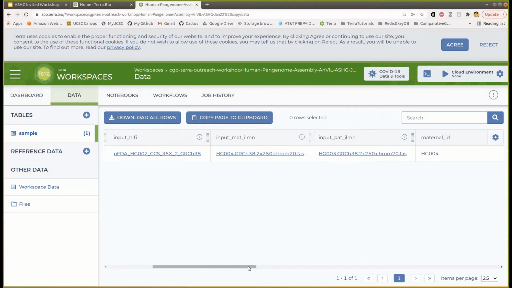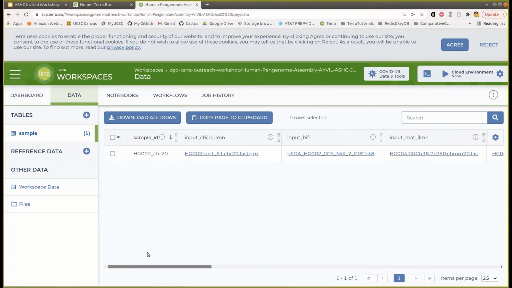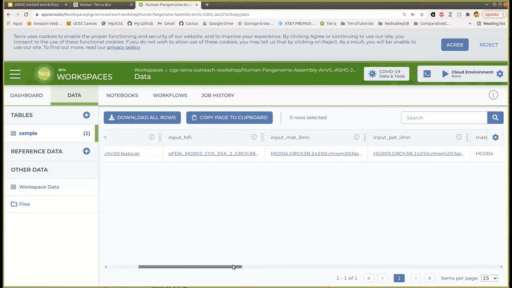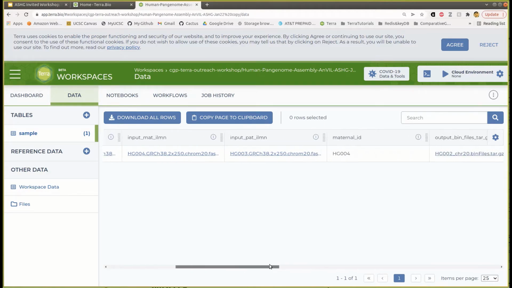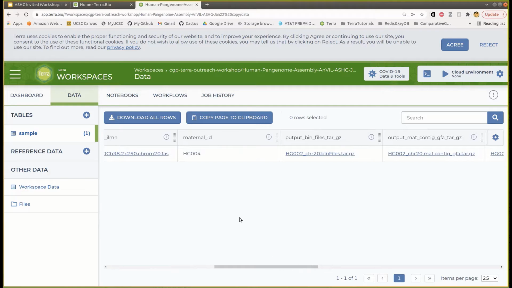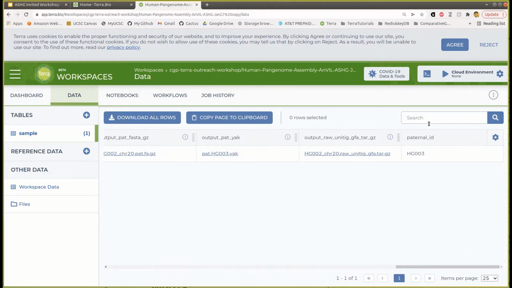And it's worth mentioning that this data is for HG002, but it only has the chromosome 20 reads. So it is just a small test case. After learning how to run the workflow for this small data, you'll be able to run it for any other data also. And there are also some other columns like maternal ID and paternal ID at the end.